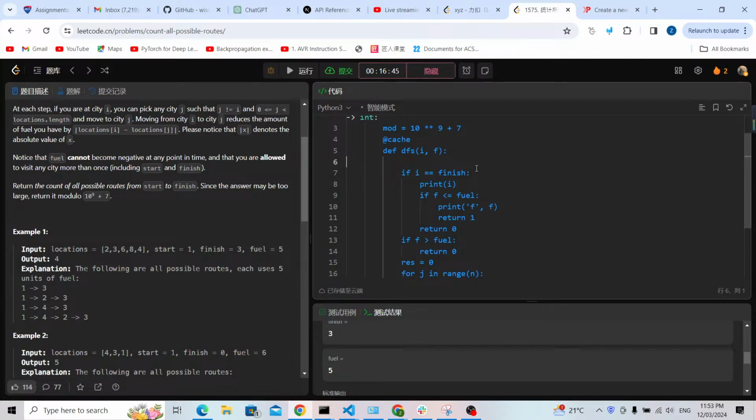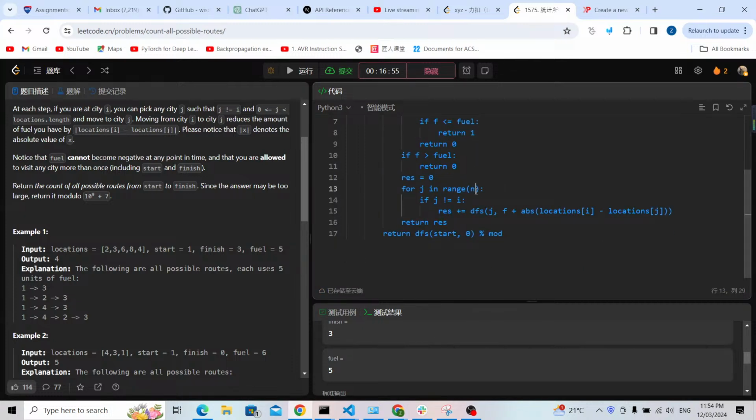Let me just remove the print. I need to basically delete all this print because I know I've made a mistake from here. So from here, I need to change it to n, because I need to check all the points. It's not just from I. Because there's actually a sequence for the locations.